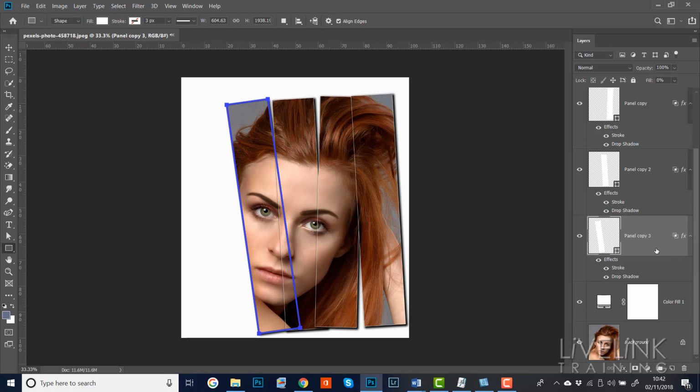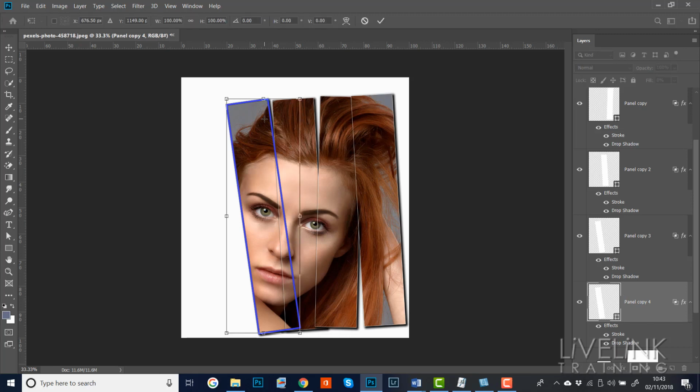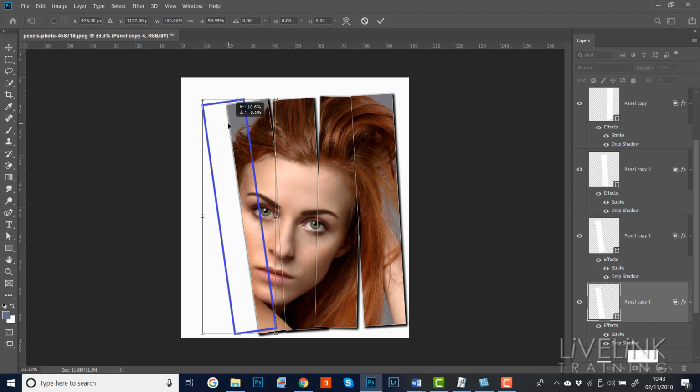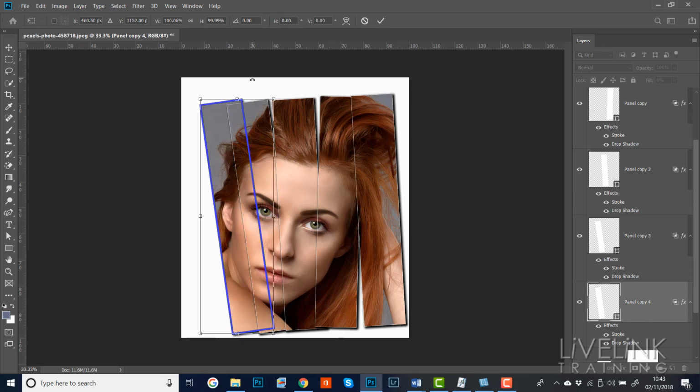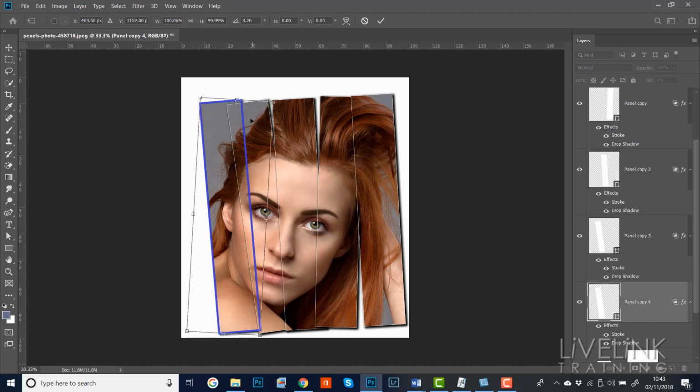Let's have a go. So we'll get panel copy 3, Control and J, Command and J to duplicate it. We get panel copy 4. We'll drop that underneath. And then we need to transform it again. So we can do Control and T, and we can move it out. And then we'll just rotate it a little bit. So something like that.